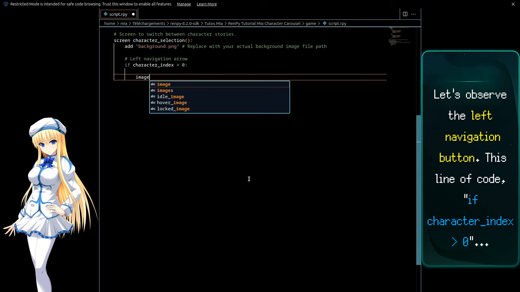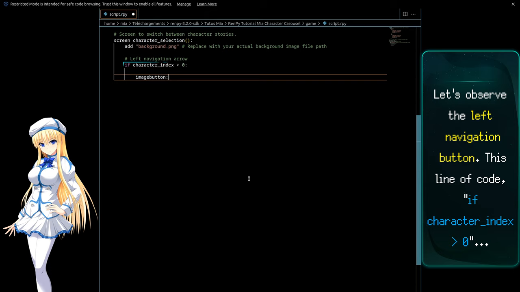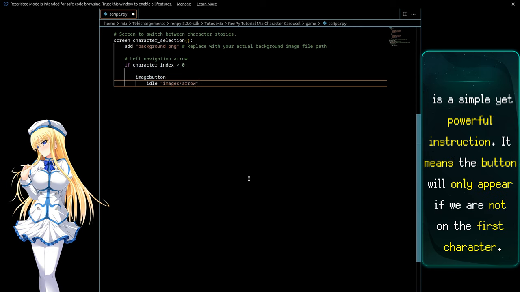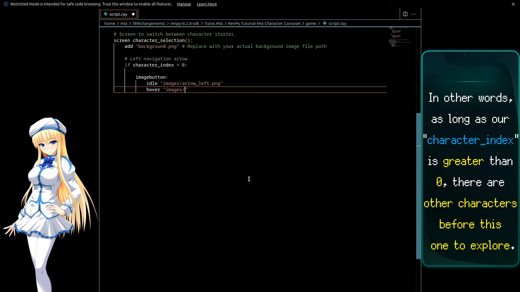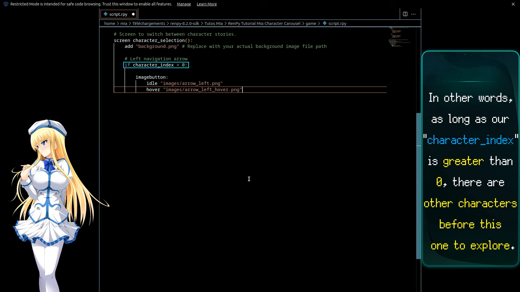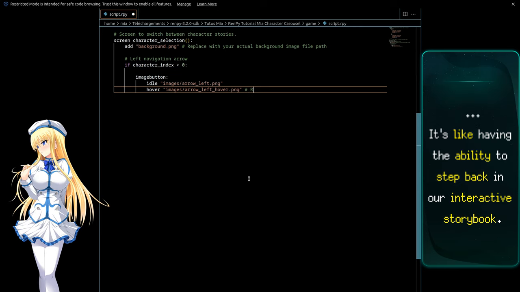Let's observe the left navigation button. This line of code, if character_index > 0, is a simple yet powerful instruction. It means the button will only appear if we are not on the first character. In other words, as long as our character index is greater than 0, there are other characters before this one to explore. It's like having the ability to step back in our interactive storybook.